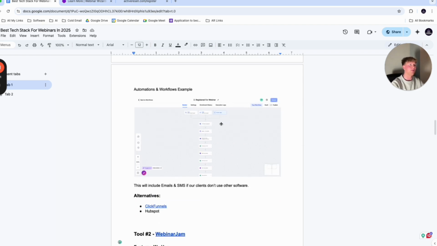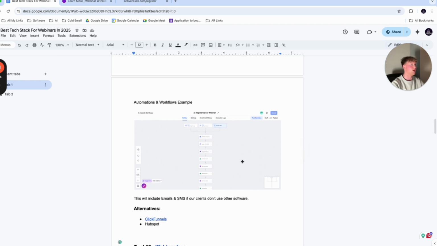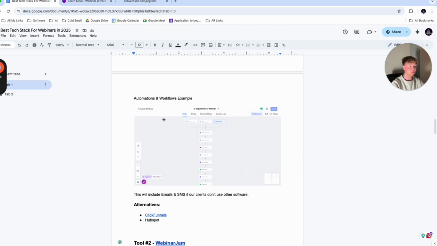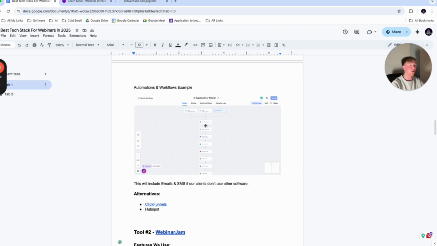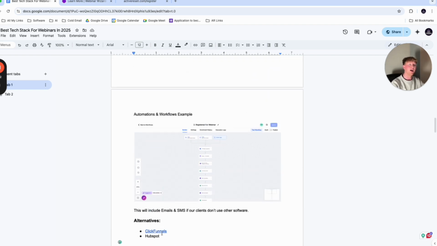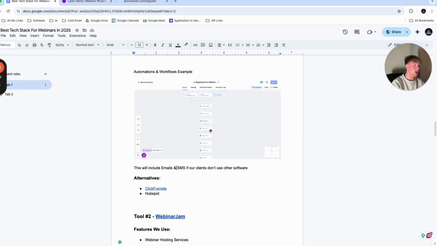These are an example of a workflow and an automation that we use for the webinar campaigns. Like I said, this will include email and SMS if our clients don't use any other software. Now, obviously, you can also use ClickFunnels or HubSpot. I don't know if you can actually build funnels on HubSpot, but I don't know why you wouldn't use Go High Level. It's an all-in-one tool, and most of our clients use Go High Level anyway.